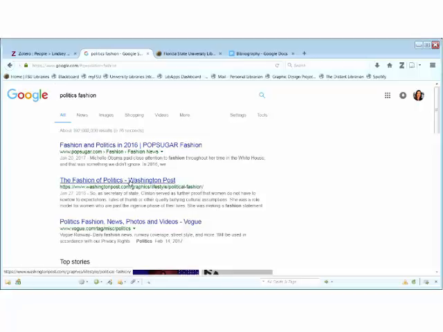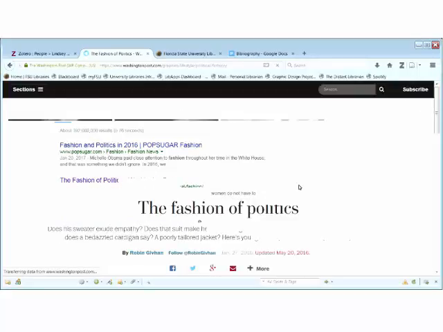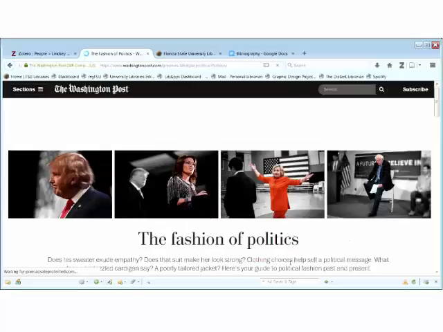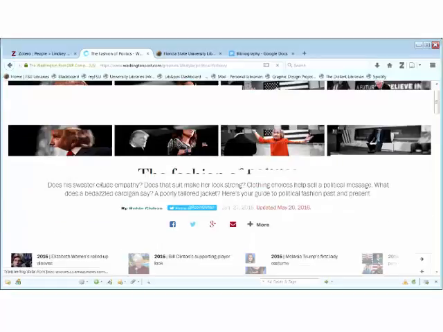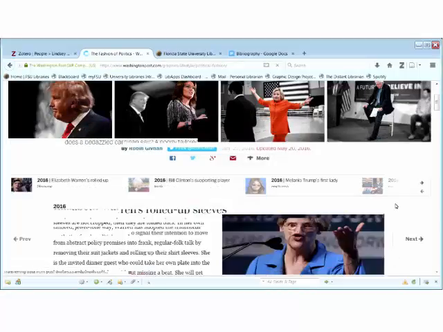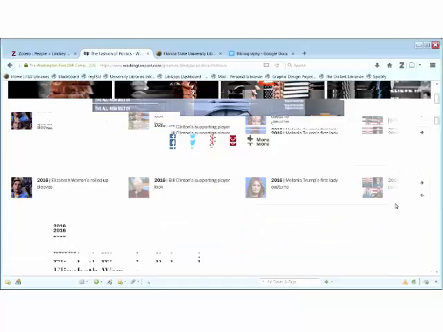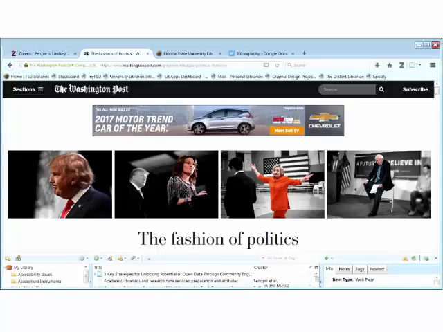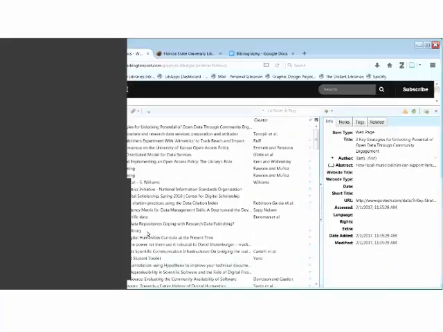And here I see numerous results. There is something from the Washington Post, the fashion of politics. That sounds pretty close to what I'm looking for. I know the Washington Post is a newspaper, so that would be a good source to get me started. And I can scroll down, look at some interesting content, decide if it's interesting, and it looks pretty interesting to me. So what I'm going to do is save this to my Zotero library. But the first thing I'm going to do is pull up my Zotero.